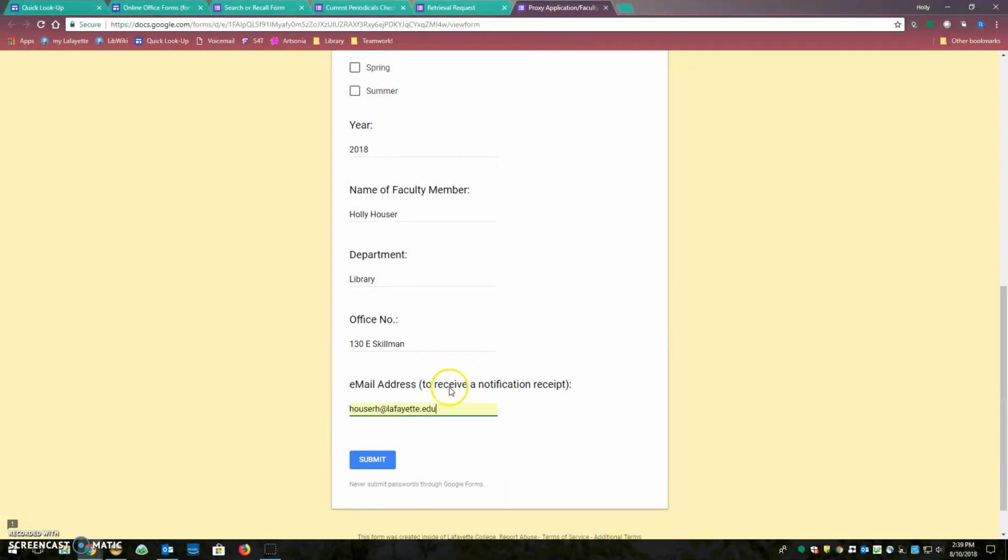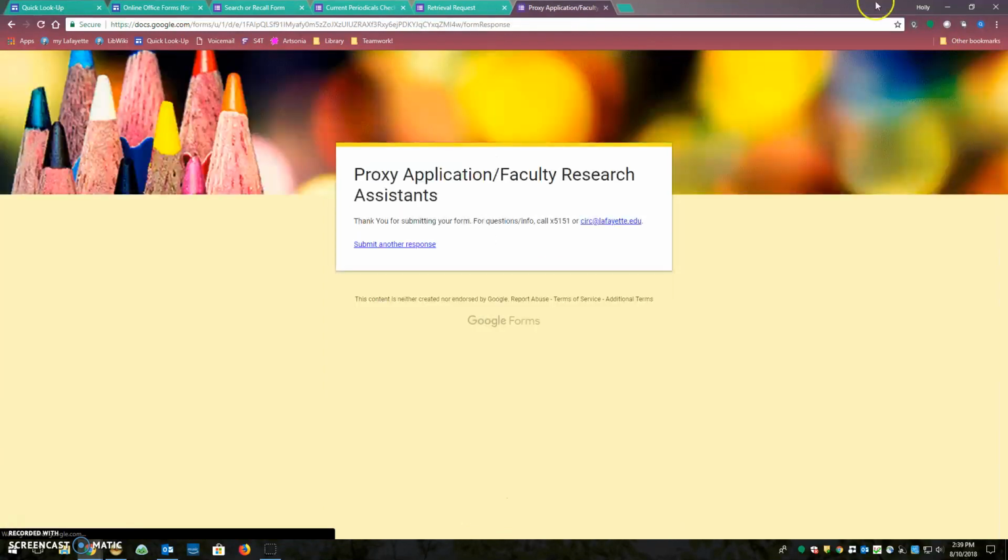So once you have all the information filled out, you just press submit, and you'll get a message that says, thank you for submitting your form. The professor or department secretary, whoever was filling it out, will also get an email, and that lets them know that they've taken care of it.